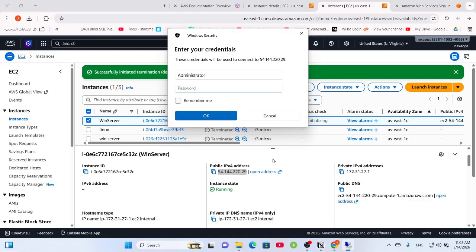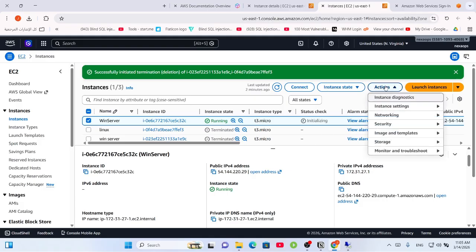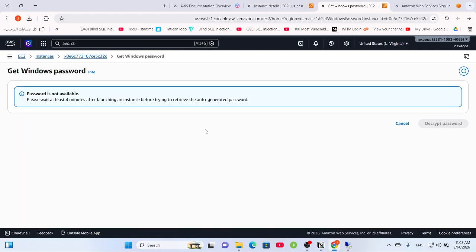How do we get the password? We have to go to actions here. We go to security, get Windows password. Remember this: actions, security, get Windows password. Okay, so password is not available. Please wait at least 4 minutes after launching an instance before trying to retrieve the auto-generated password.